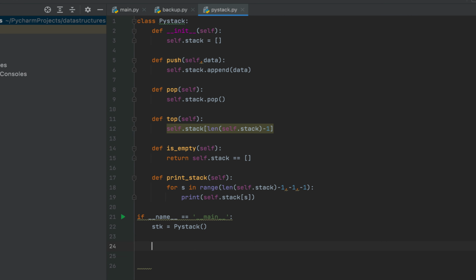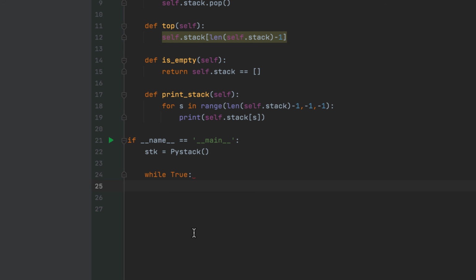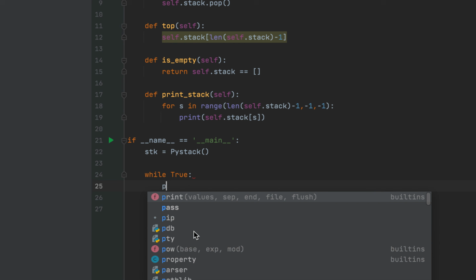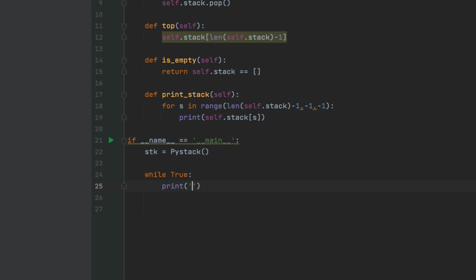Alright, so I want to bring a level of sophistication to my program, hence I'll provide a menu that will interact with the user to take the inputs. To achieve this, I will start an infinite while loop. So I'll write while and then true colon, and now I'll code the menu items that will be displayed to the user. So first item will be push. So I'll write enter the value to be pushed.